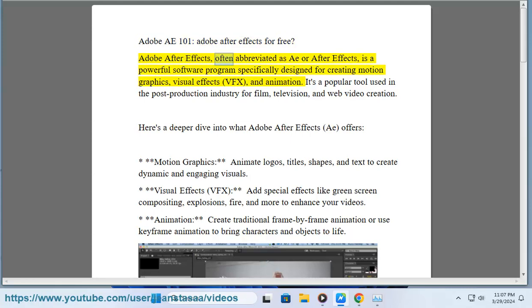Adobe After Effects, often abbreviated as AE or After Effects, is a powerful software program specifically designed for creating motion graphics, visual effects, VFX, and animation. It's a popular tool used in the post-production industry for film, television, and web video creation.